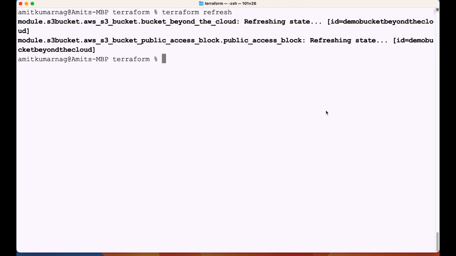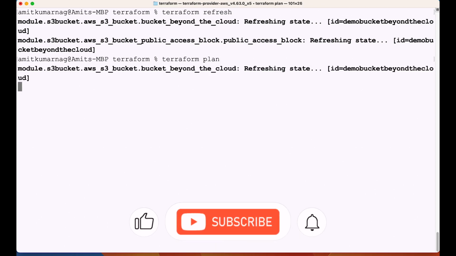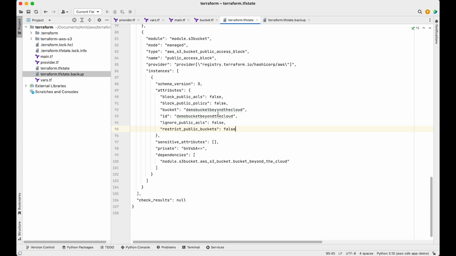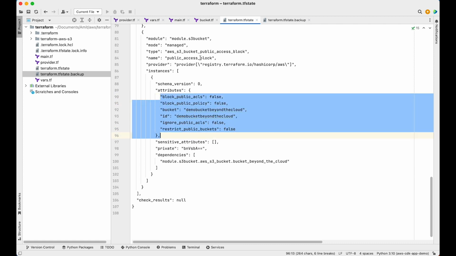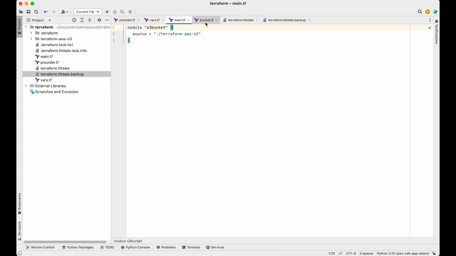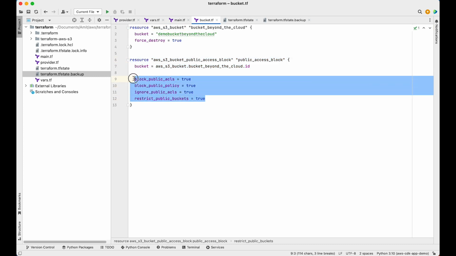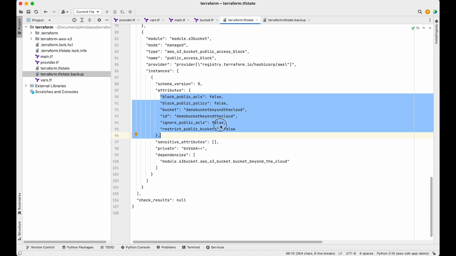Now this is very interesting thing. If currently we do Terraform plan, what will it show? So basically Terraform plan will again consult this terraform.tfstate, that what currently there is in my infrastructure and what we want to deploy in our infrastructure. So currently we want to deploy everything, these four properties as true, but in our current infrastructure this is false.